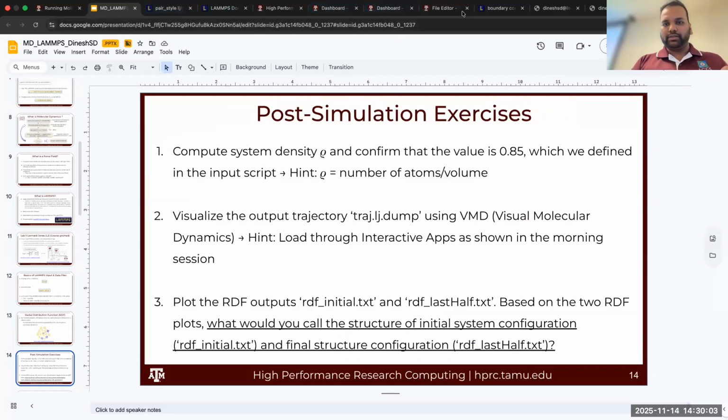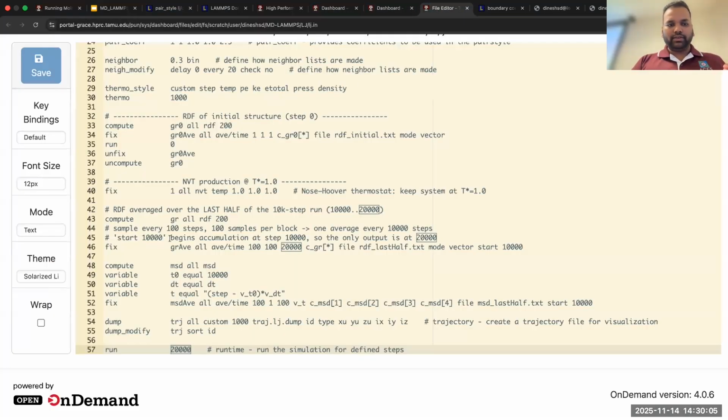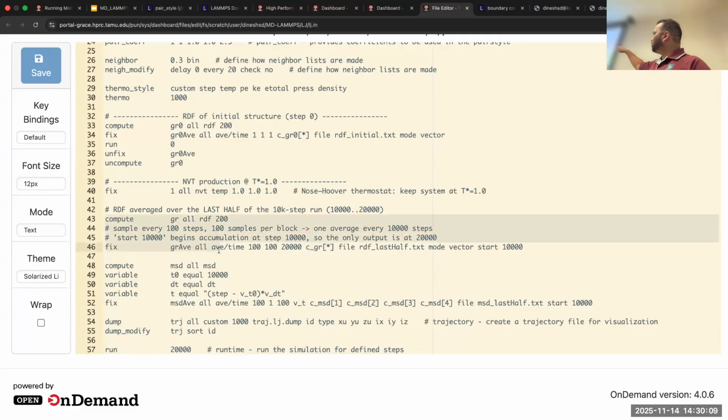Okay, we'll come back to this. So go here. So we want to compute RDFs, right? These lines basically do it. LAMMPS itself can do RDF computation for you. So it says compute RDF. That's the command. And you are giving a name of your choice. You can give any name here, g of r.